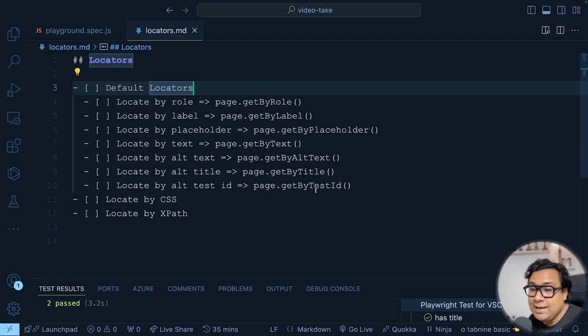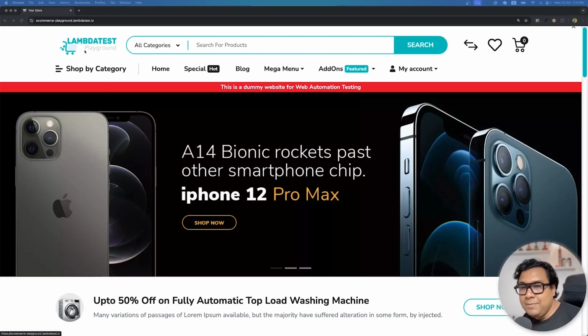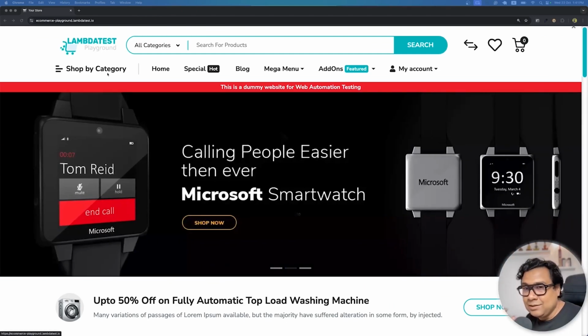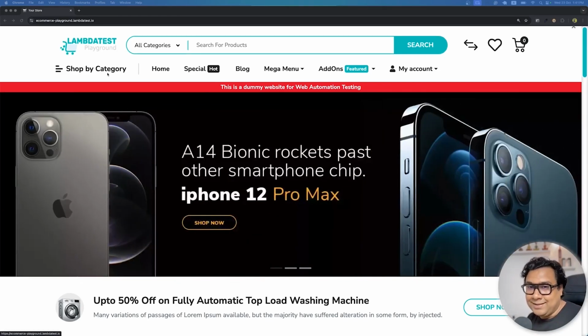We are going to see example and code for each of these, and then we are going to get into locate by CSS and finally locate by XPath, and then we'll also see how to combine them together. So let's get started with the first default locator, which is getByRole. We will use the same e-commerce website that we used in the previous video because it has a lot of different features which will help us in trying out different test cases.